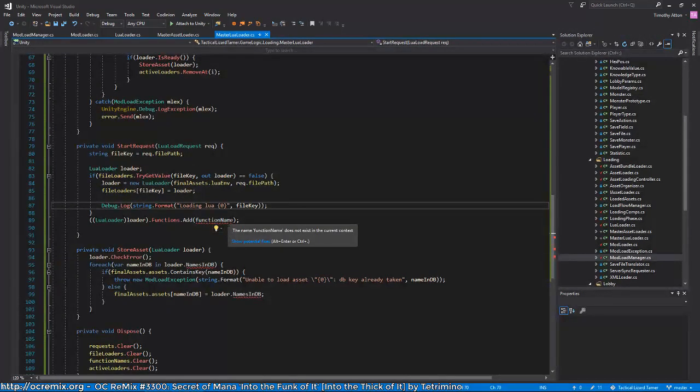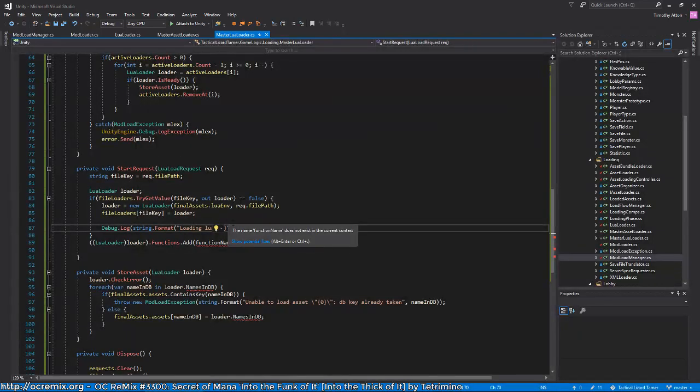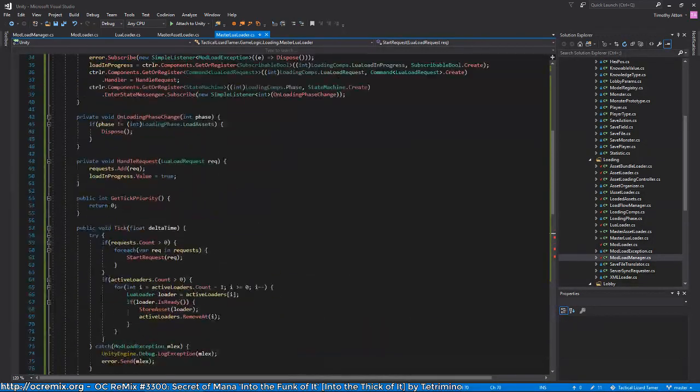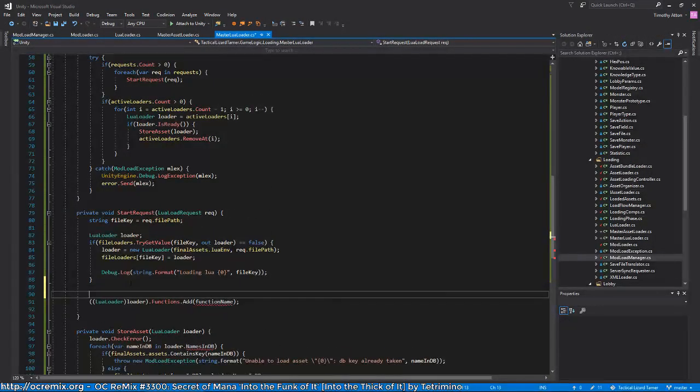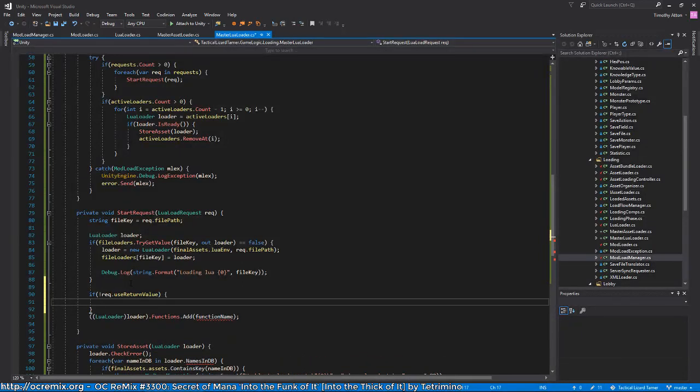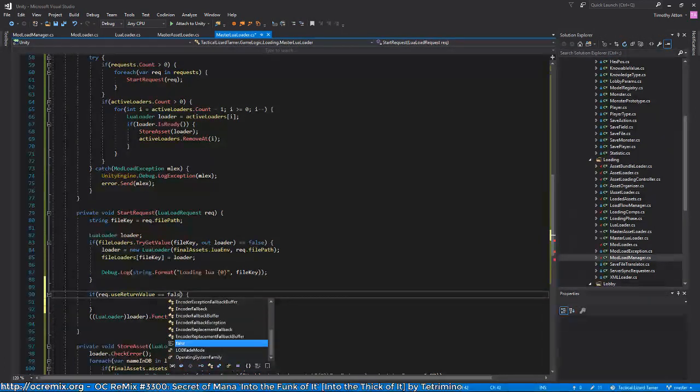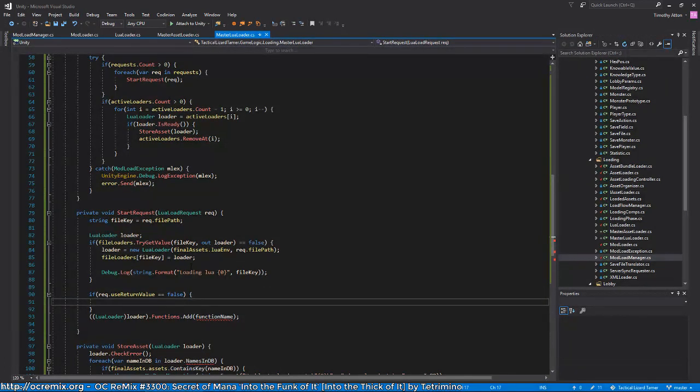And now we need to check for function collisions. So yeah, if this is a new okay, well actually we do the function down here. If not request dot use return value, I guess we'll do it this way, equals false. Well, if it is return value, then we would store that in here as well.